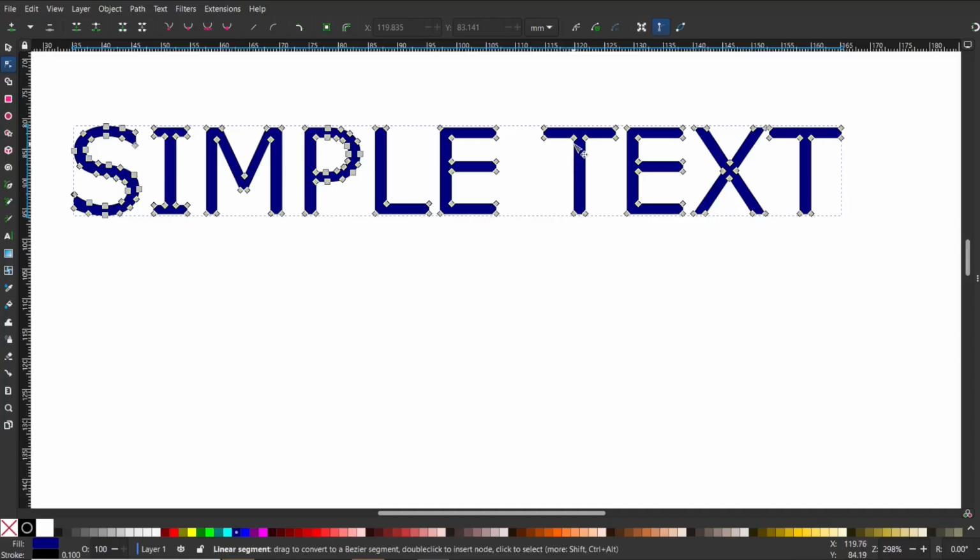So for example, I will move this node to the left down corner, maybe something like that. Or maybe I will change this one node to maybe something like that. And like you see, it is really easy to edit this text if you want. Okay, so that is how it works.